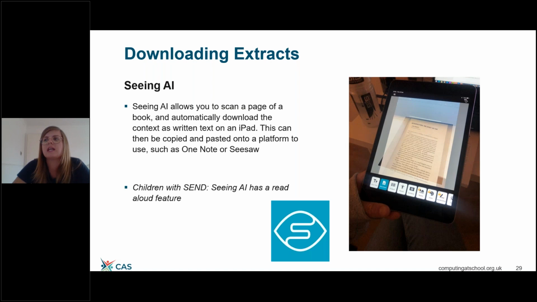Basically, it allows you to scan a page of a book and it downloads the text for you. This was just me doing it the other night with books that I had in my office. If you scan a text and it can see all four corners, it will take that text and type it into a document for you. So you haven't got to type up an extract. It's just a really nice way you can do this now.